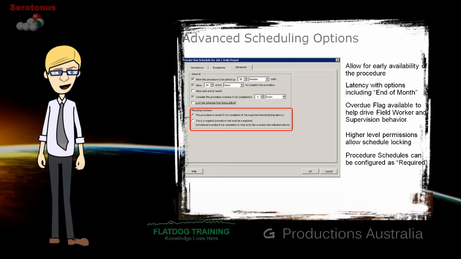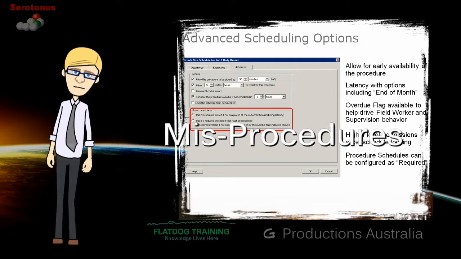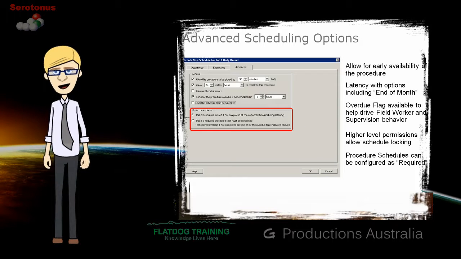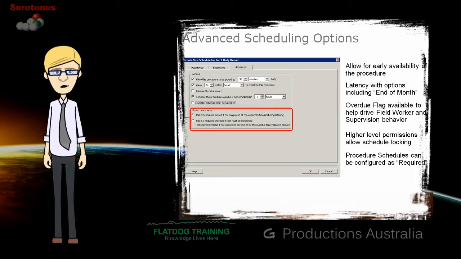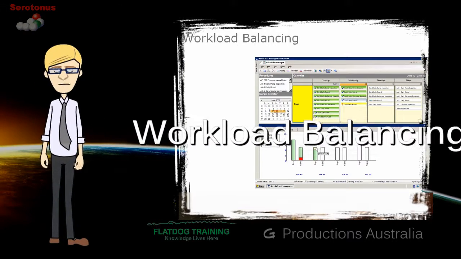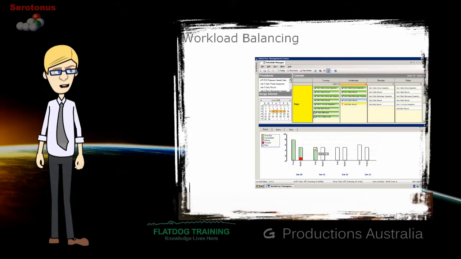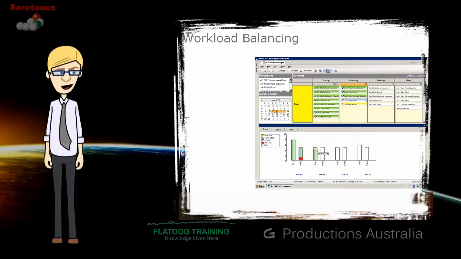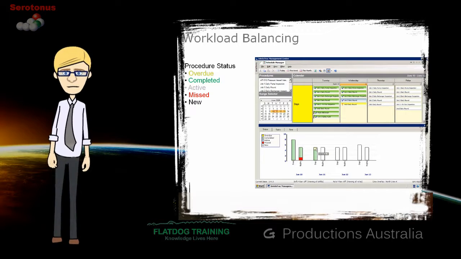Last but not least is how I affect my missed procedures. Procedure schedules can be configured as required, so I either say this procedure is missed if not completed at the expected time, or I say this is a required procedure that must be completed. And then we can see the workload balancing as far as how long you expected it to take and how long it actually took to complete, and if any of your tasks were missed.